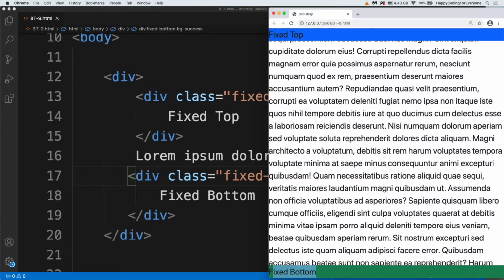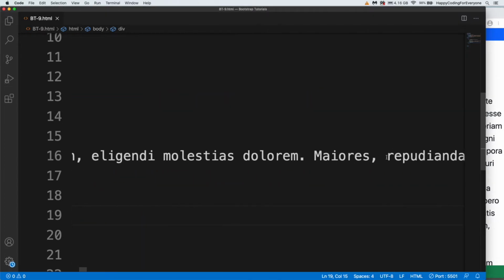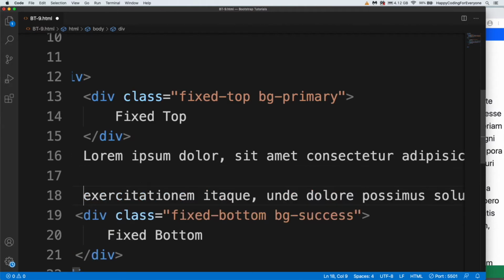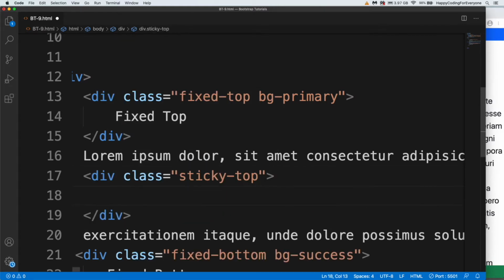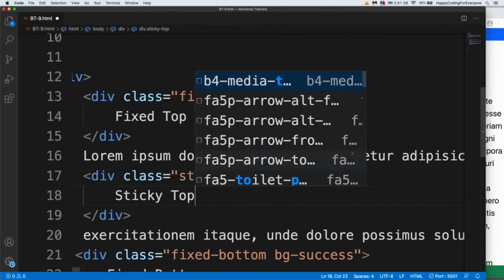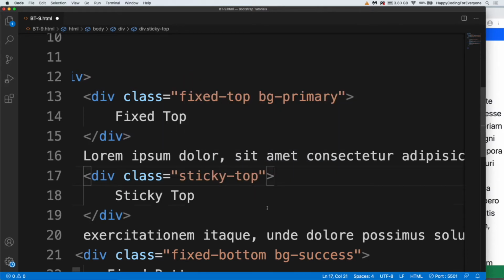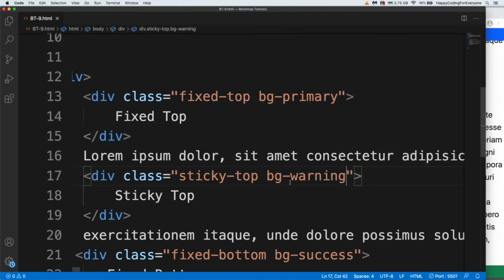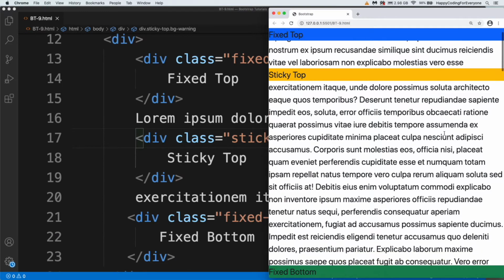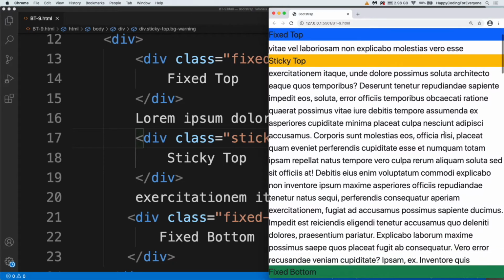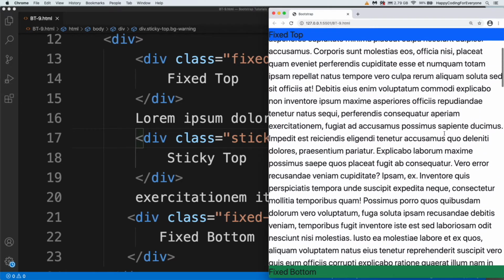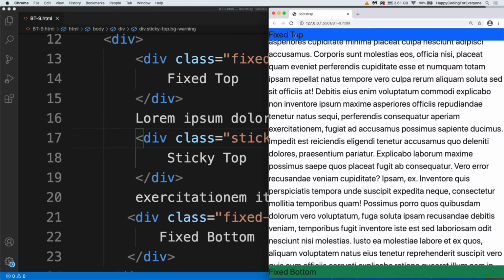Let's use sticky tab. I just want to add something middle of that text. Div sticky tab. Let's assign a background color for that one too. BG warning. Let's save it and have a look at it. You see guys, our sticky area. But we can't see because it's under fixed tab.